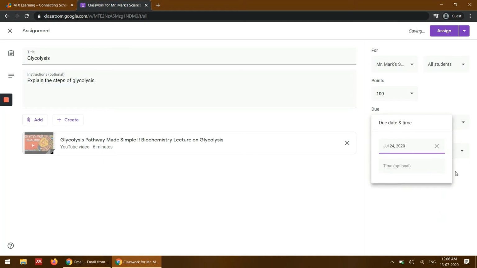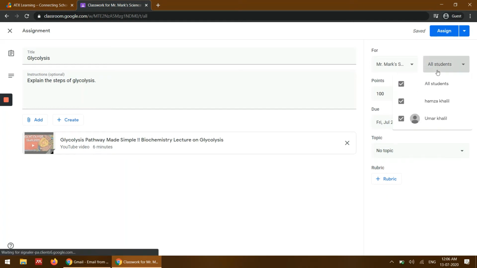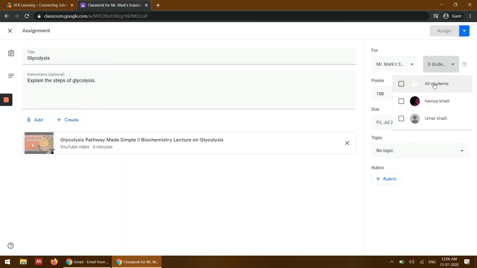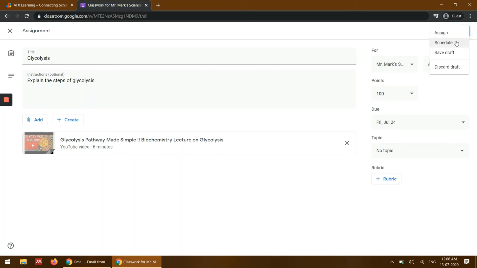Next, you can decide the audience it needs to be sent to, either specific students or all students. Now you're ready to share. On the top right, there's an Assign button. You can click it for an instant upload, or you can schedule it for a specific time in the near future.